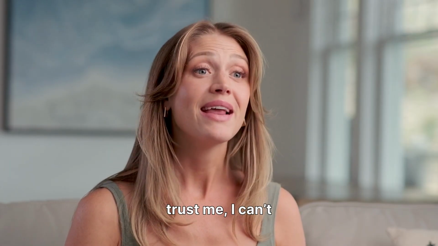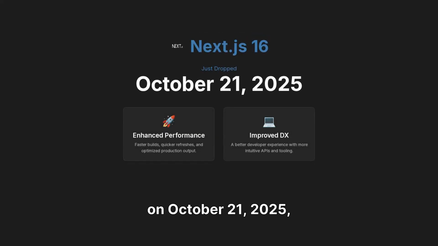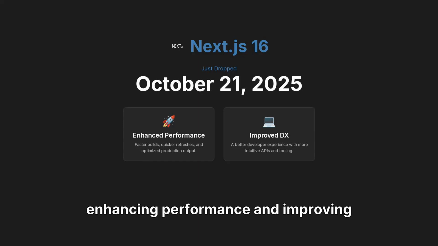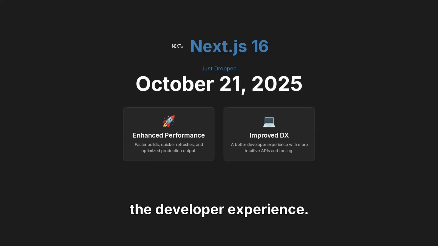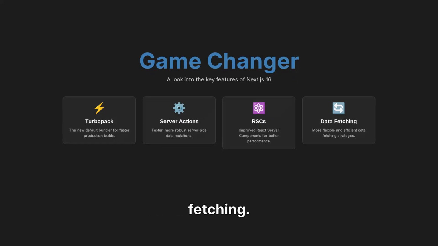And trust me, I can't believe they changed this. Next.js 16 just dropped on October 21st, 2025, enhancing performance and improving the developer experience. This release is a game changer. From Turbopack to faster server actions, improved React server components, and more flexible data fetching.